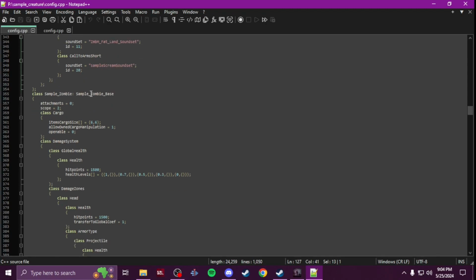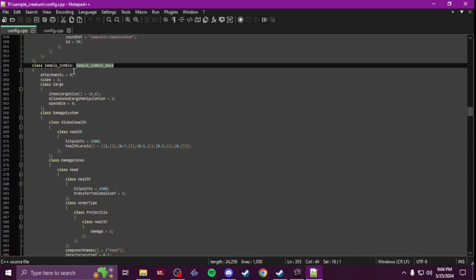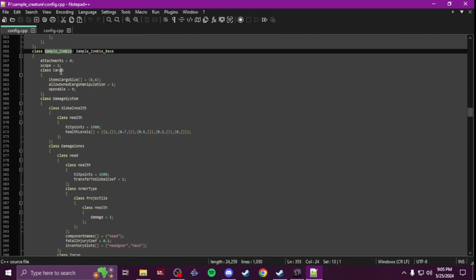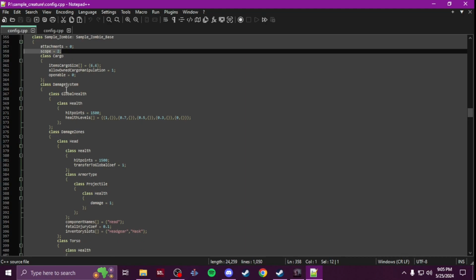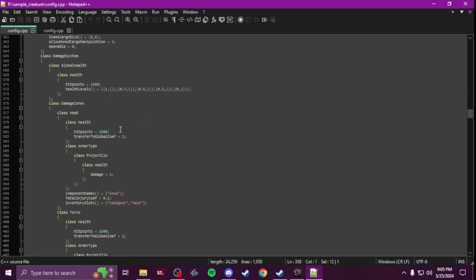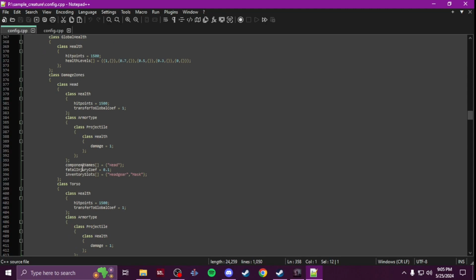Now here we got the main class. That was all the base class. Now this is the actual item, so this is the zombie itself. And obviously scope 2, because you want this thing to actually spawn in. Cargo size. Your damage system, so you got your health, hit points, and your health levels. And then component name. So you got headgear, and that's, you know, inventory slot for those items.